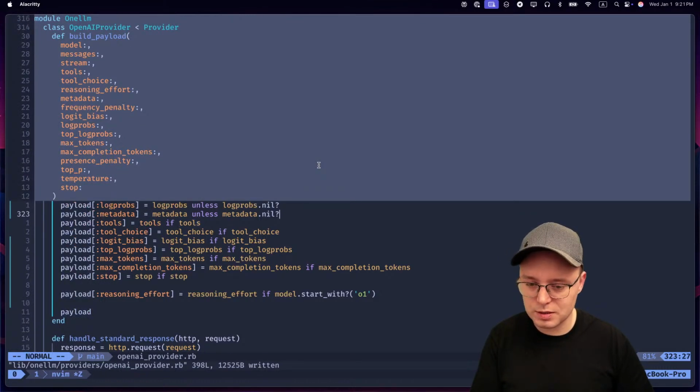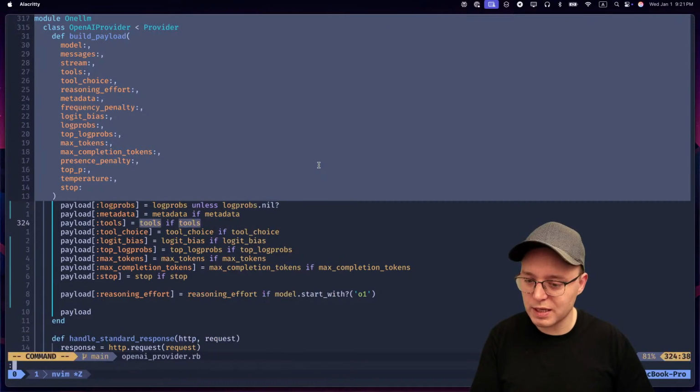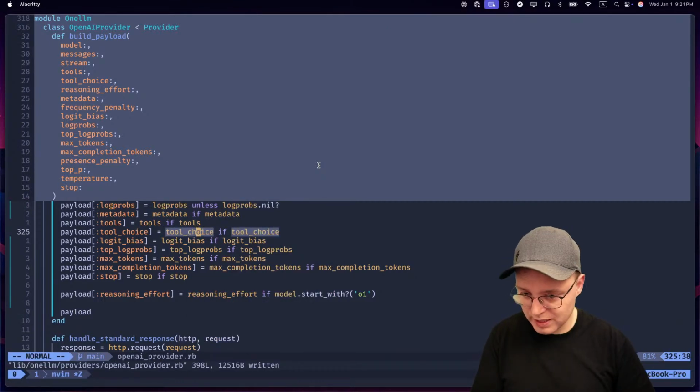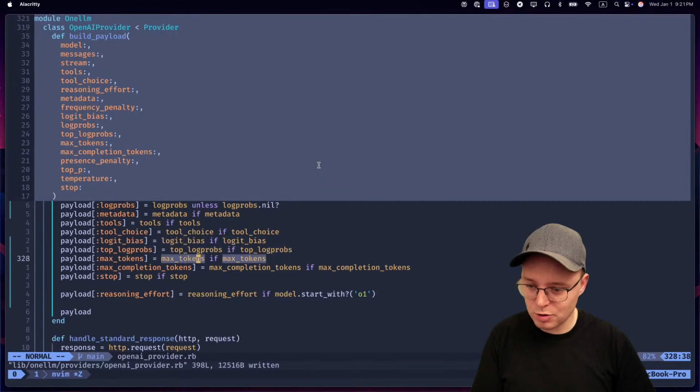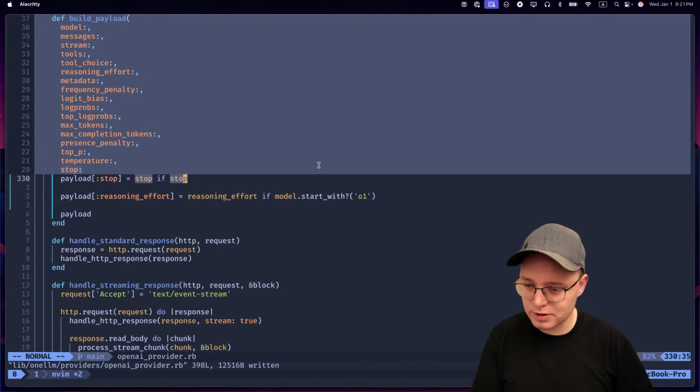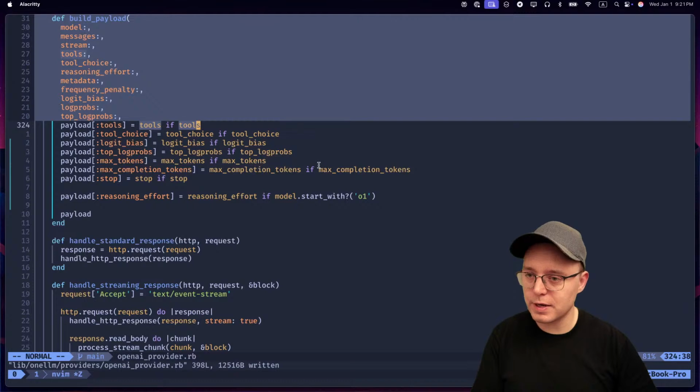Now, if tools present, here we don't really need to do that. We can just do this. Actually, if metadata, tool choice, logit bias, top logprobs, max tokens, all of this is looking great.